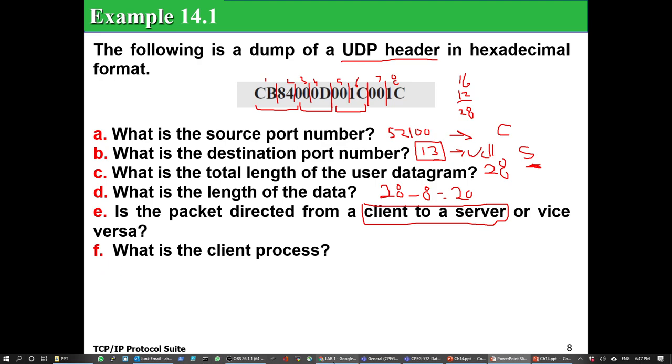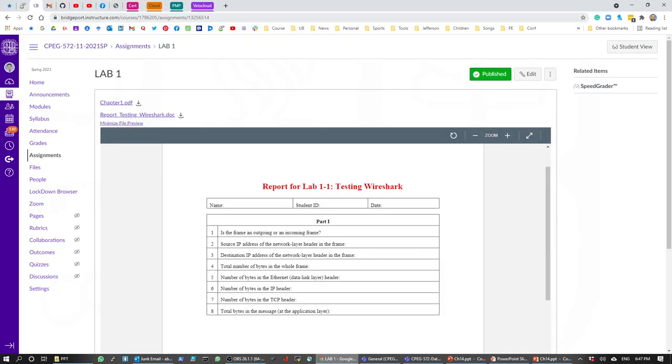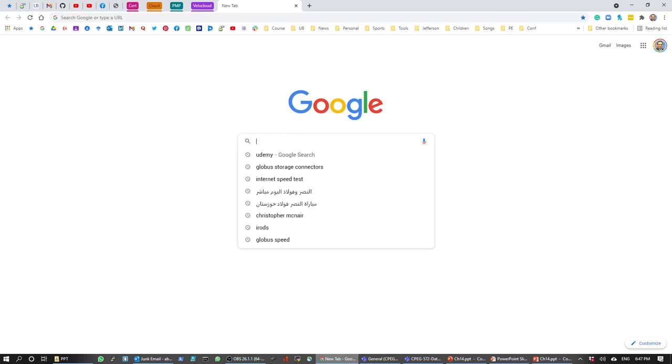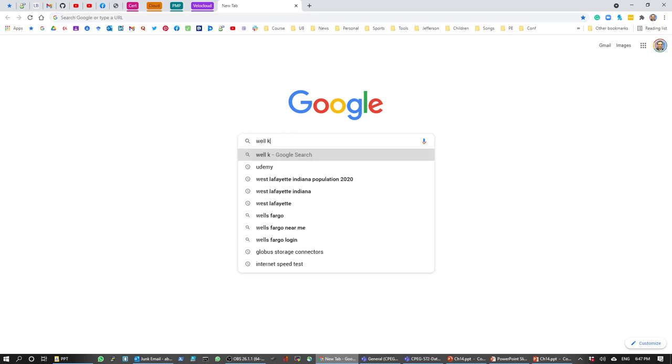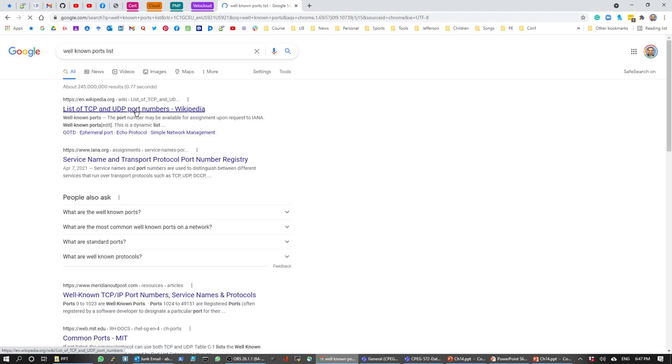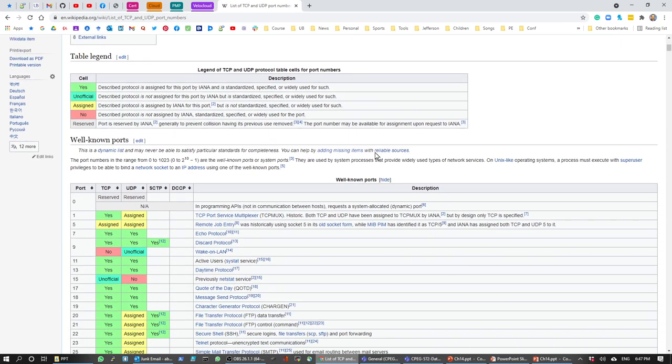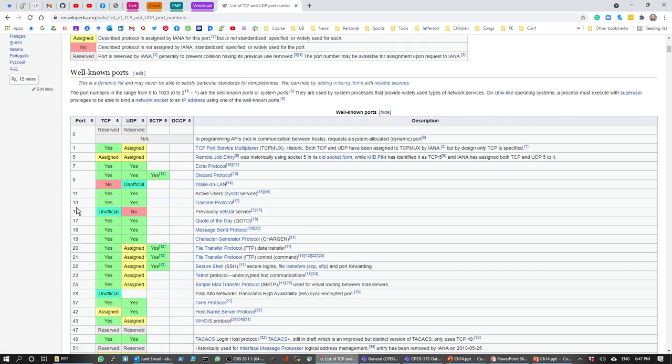So date, time, process. If you go and search, for example, for well-known ports list, anywhere, and go to 13, it is the daytime protocol, as you see in here.